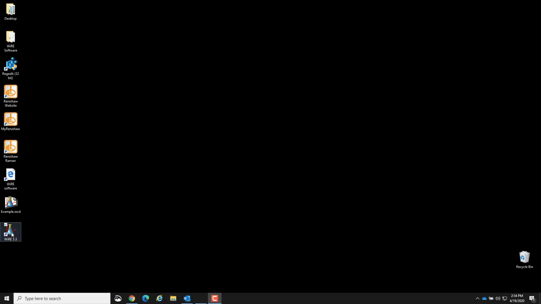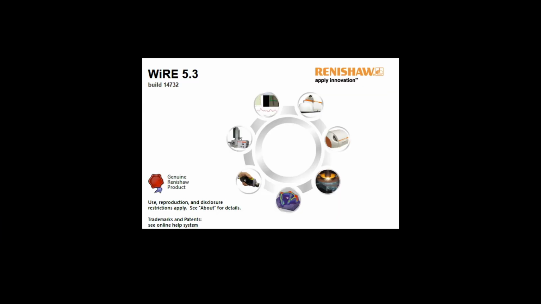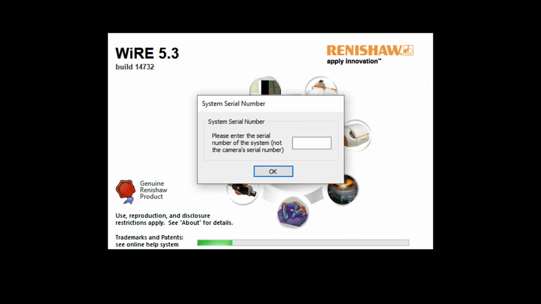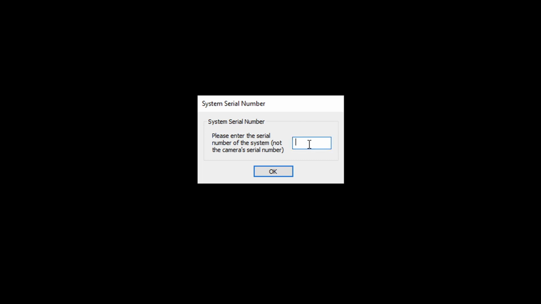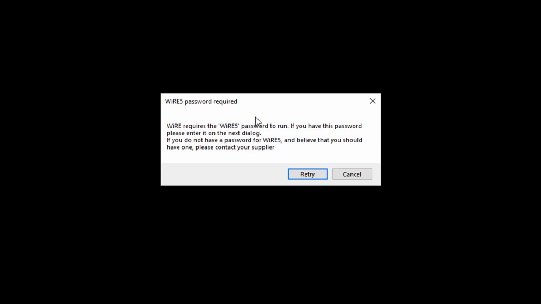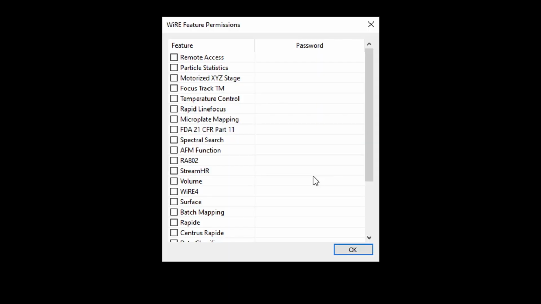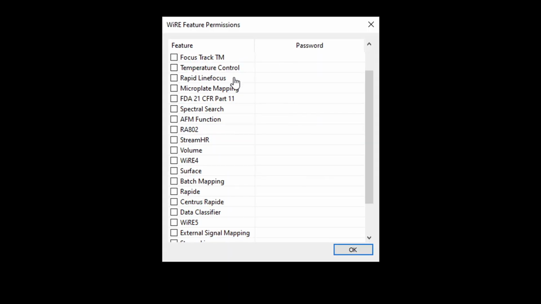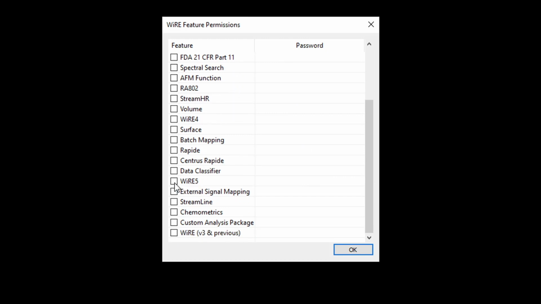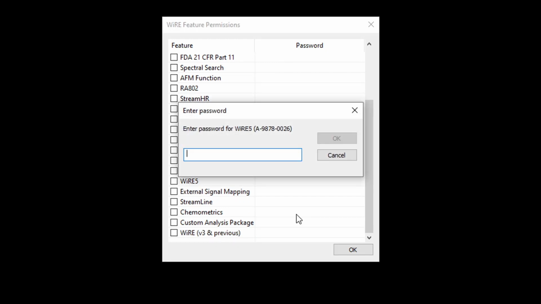If you don't have an archive or an RRG file, then launching WiRE after installation will prompt you to enter the system serial number. Serial numbers and passwords are case sensitive and must be entered in all caps. Carefully enter the system serial number and click OK. The program then will prompt you to enter the WiRE password, so select the WiRE feature and enter your password.